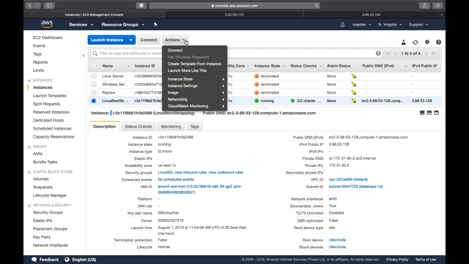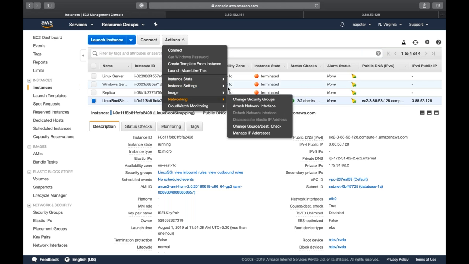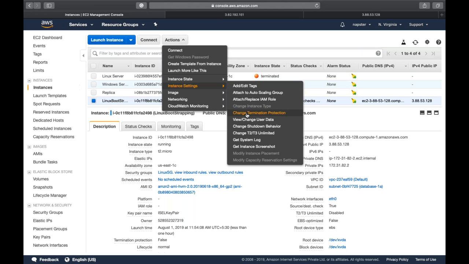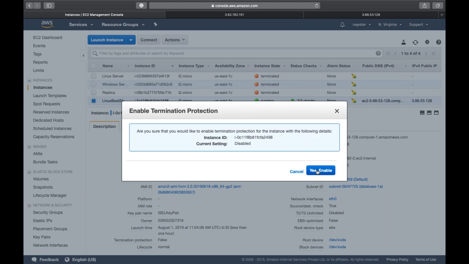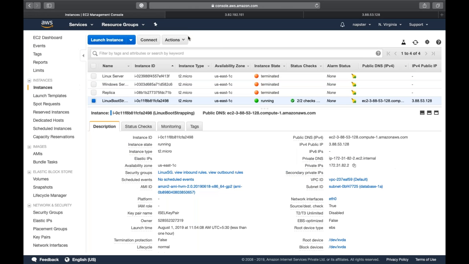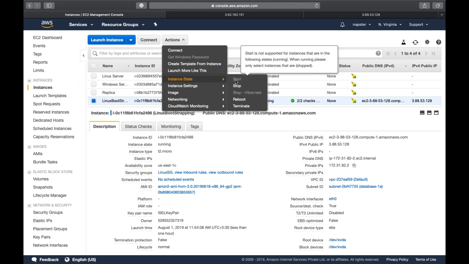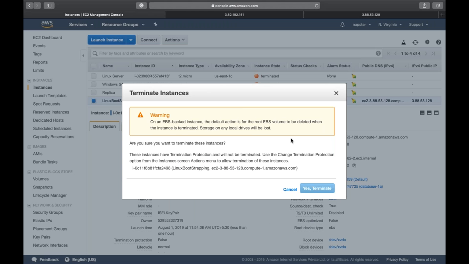Now moving ahead. In the instance settings, we have change termination protection. If it belongs to your production server, then you must include this feature. When I click here and click on yes, enable, this time I won't be able to terminate this machine. If I go to instance state and try to terminate, I don't have that option. If you want to do it, then you need to disable that permission. Technically you are not allowed to do this. This helps protect you from accidental deletion of any server by any person in your team.